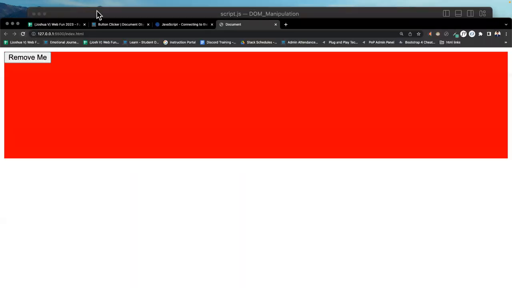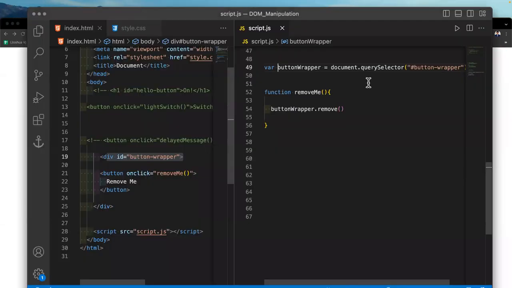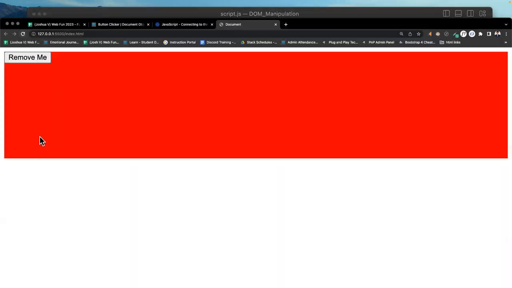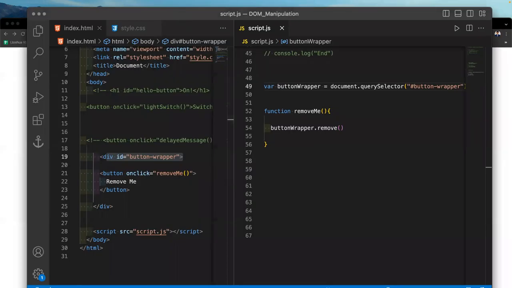Did you see that? I was able to do that by putting an ID on the container and saying remove from the container level from the document query selector. Okay, so if I click this button, its parent is removed. Did you guys see how I did that? I want to just take a poll to see if that was understood. Okay, things are connecting.